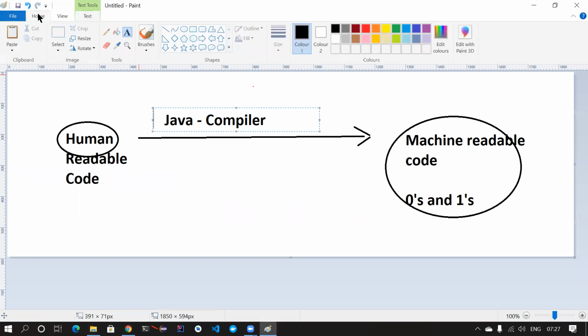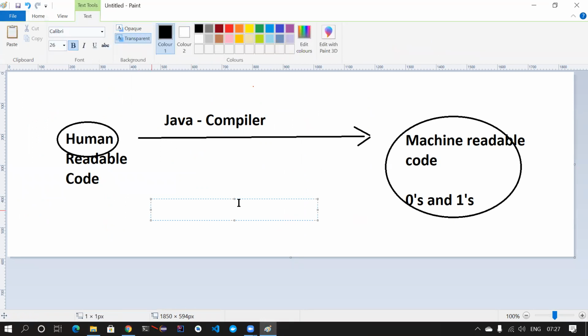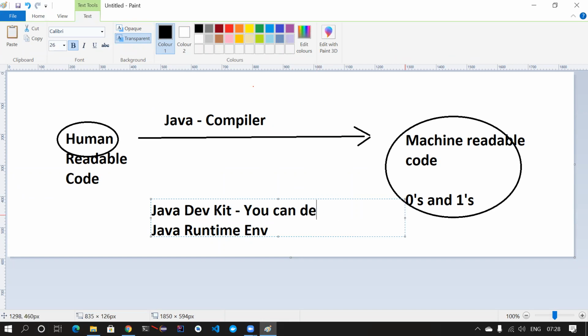So let me put up a simple diagram and explain. JDK means Java Development Kit, and what is JRE then? JRE is Java Runtime Environment. These are two different components. With the Java Development Kit, you can develop Java applications. But if you have only this one, you can only run.